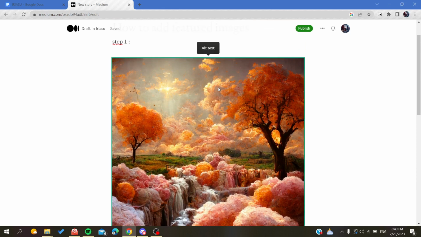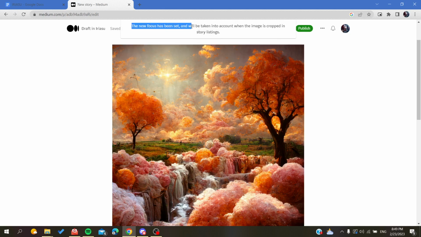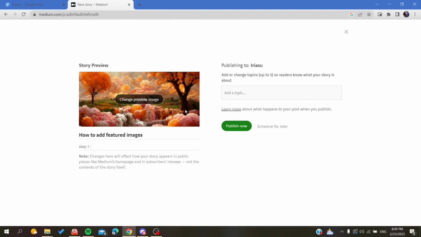Now we want to only focus on this tree, for example. So I need to hold alt, the alt key on your keyboard, and click on the part that you want to focus. So if I click, as you can see, the new focus has been set. So when you click publish and you publish now, the focus will be on the tree that I have chosen.